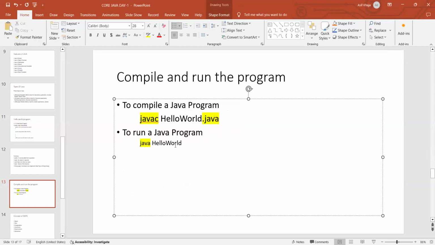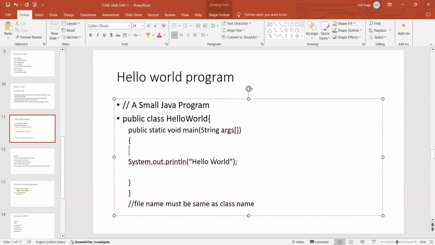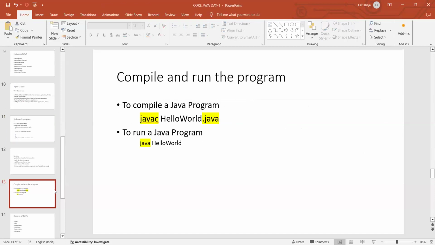And then, in order to run the Java program, we have to write the command java and the class name. Only the class name, no .java. Only java and the class name: java HelloWorld. Then if you press enter, it will execute that class and show all the statements we have written in it. Like we have written here, just print Hello World, so it will just print Hello World. This is mainly how we compile and run a Java program.